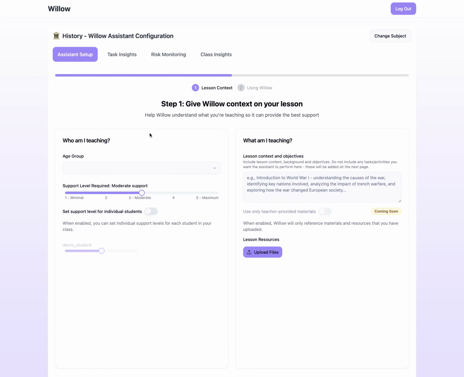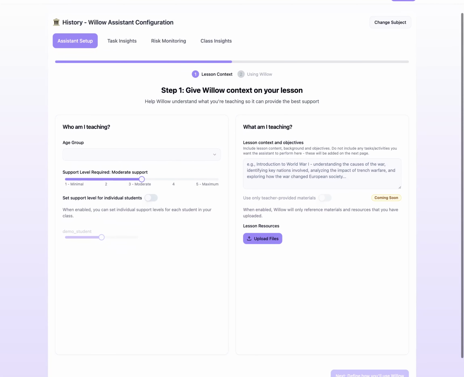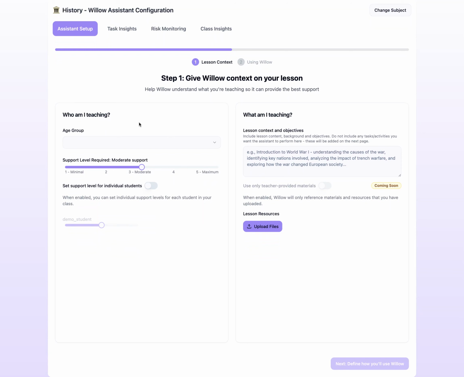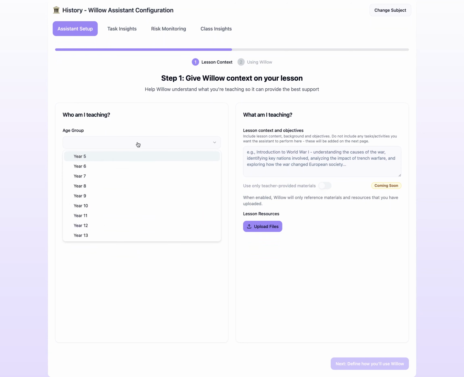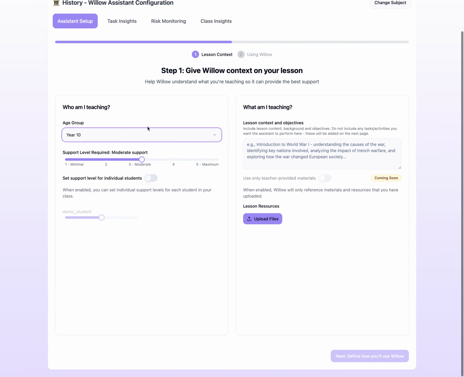Next up, the teacher gives Willow some context on their lesson. Firstly, they explain a bit more to Willow around who they're teaching, so they can select the year group here. Let's say it's year 10 history. And then they can select the level of support that they would like Willow, the AI assistant, to provide to their students. Now this can be done on a class level, as you can see here, or it can be done on an individual student level based on that teacher's knowledge of the students in their class. For today, we'll keep it on level 4 support at a class level.